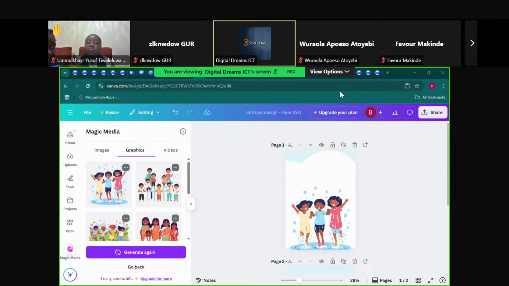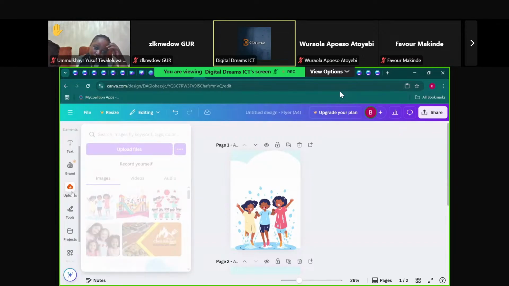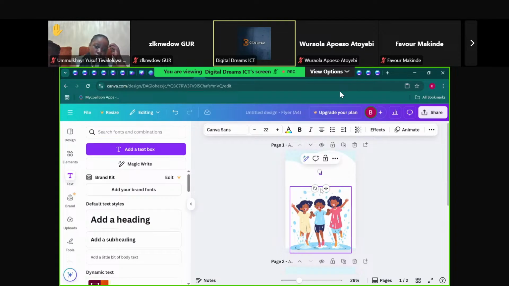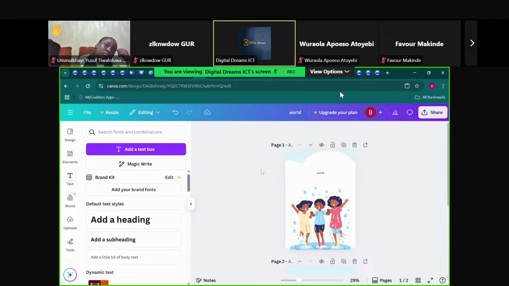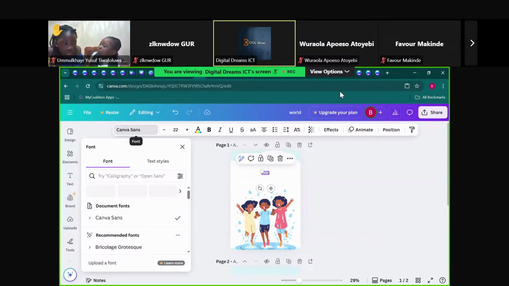So if you have done that, let's add our text that says World Children's Day. Okay. So we go to text, we click on text, add a text box, and then we type world. So we type world like this. So if you have added and typed world, the next thing which we would want to do, okay, is to change the font.